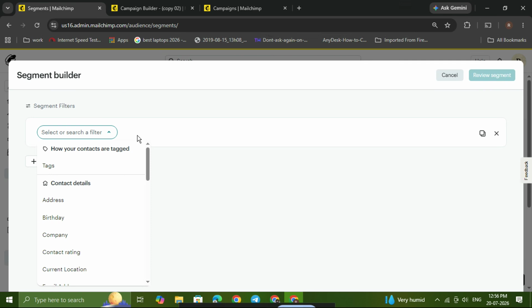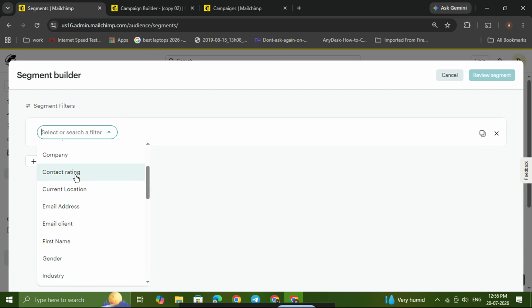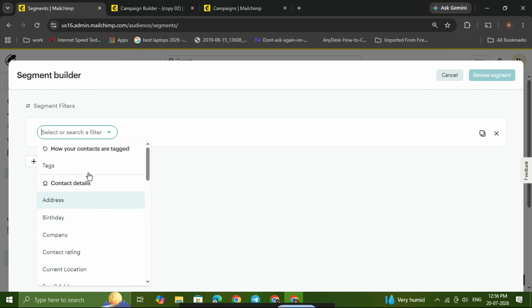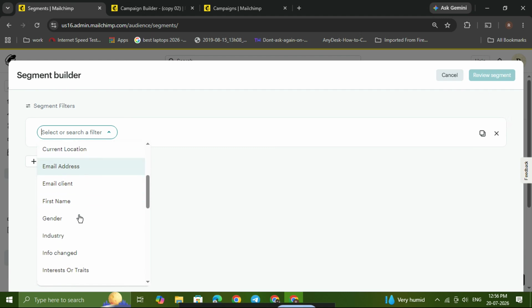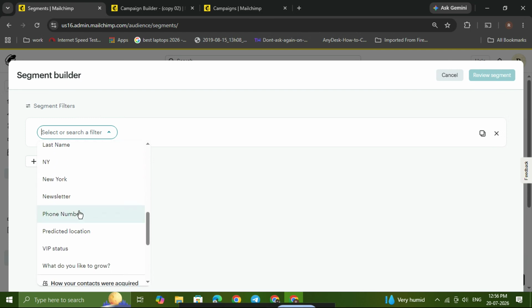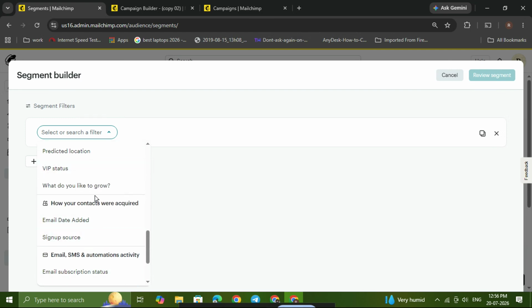Next, click the Select or Search a Filter drop-down menu. This is where you choose the type of data MailChimp should use for your segment. You can segment by things like email marketing status, tags, sign-up source, location, contact rating, purchase activity, or custom fields. The filter you choose depends on what kind of audience group you want to create.